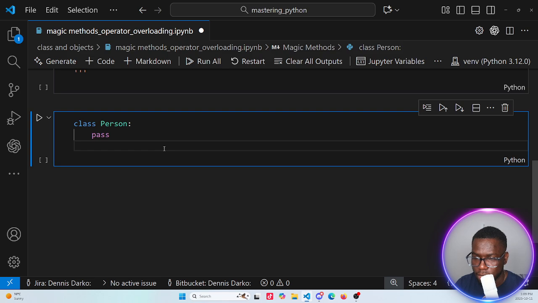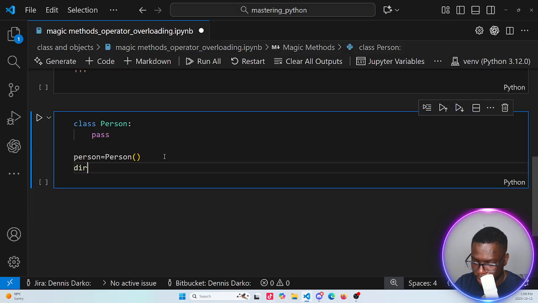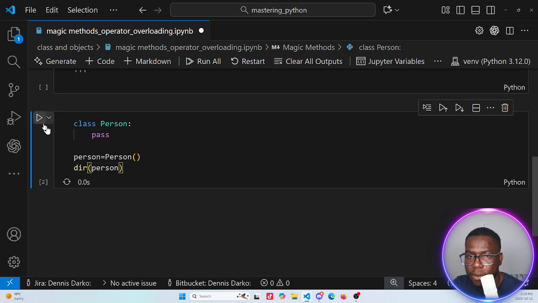We don't want anything. Let's create our object. Let's say we want an object to be person, right? And inside we connect to the person class. Now, if I come here and I say directory, we know these things, guys. You remember all these things. And I say directory person, and I run this, right?